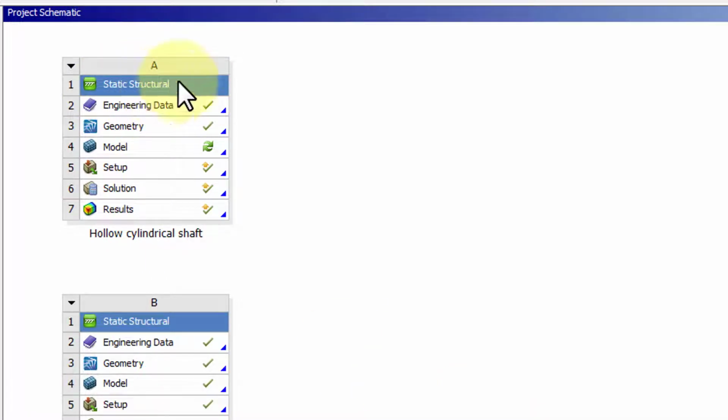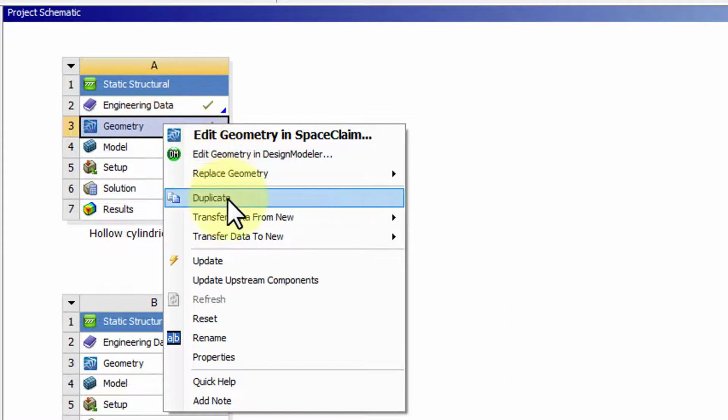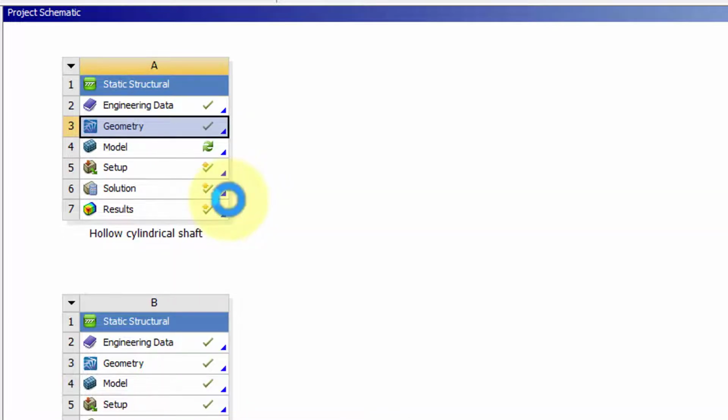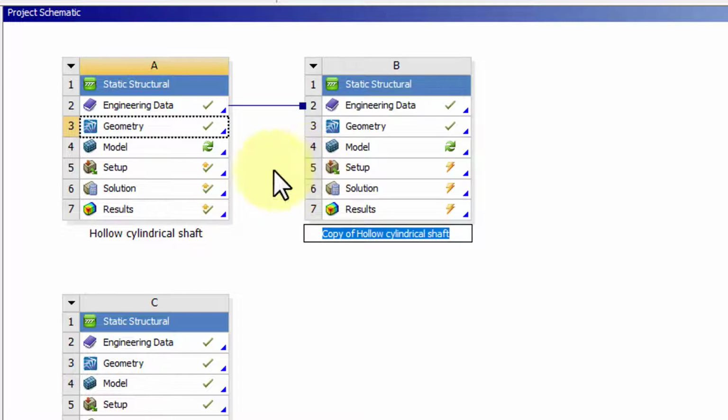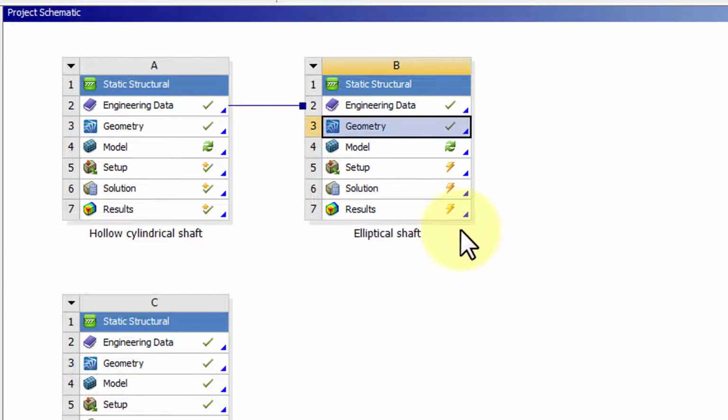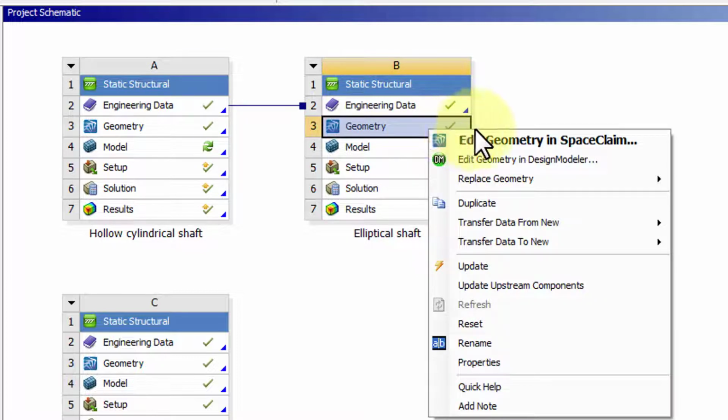I will create a duplicate of this. In fact, I want to keep the same material, so I'll keep the same engineering data and I'll duplicate from geometry this time. And you see it has the same engineering data, so I can't modify this. But now I can modify the geometry. Let me rename that to elliptical shaft and then bring up SpaceClaim.